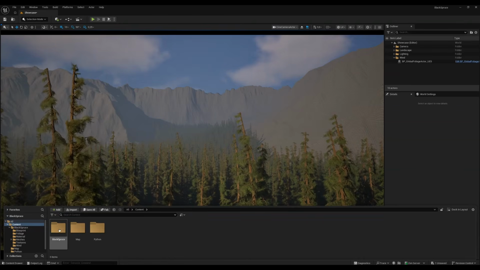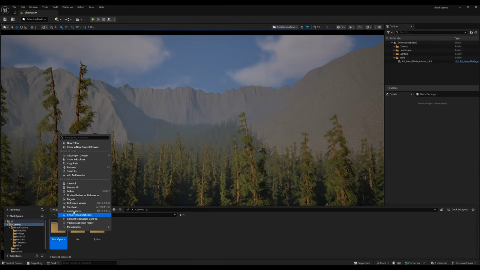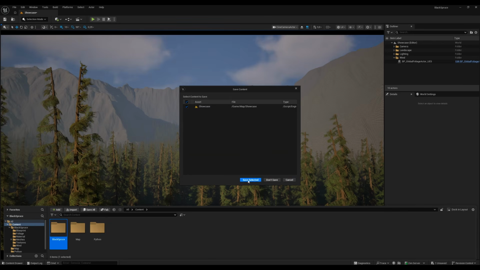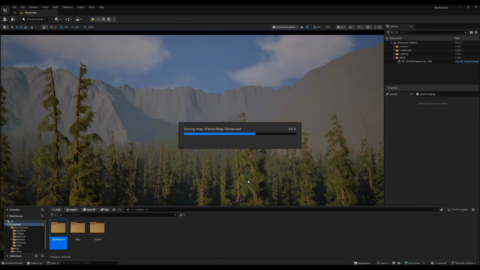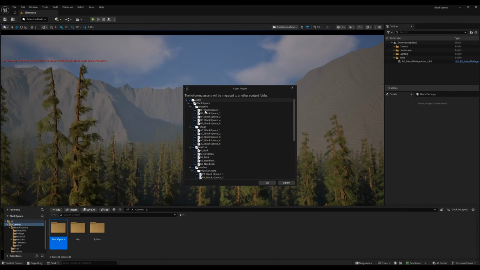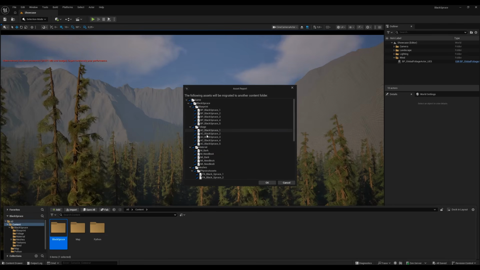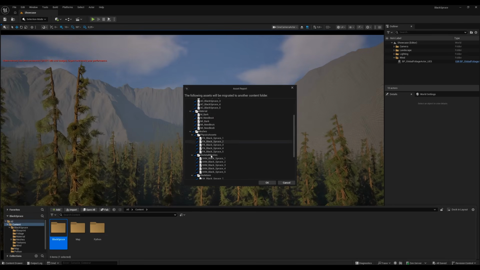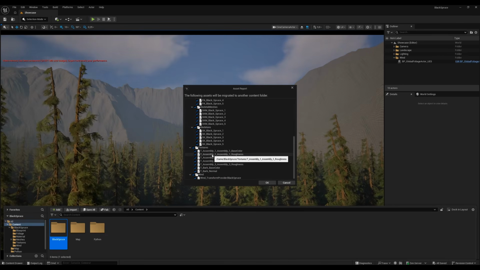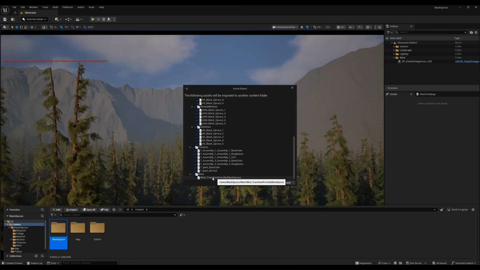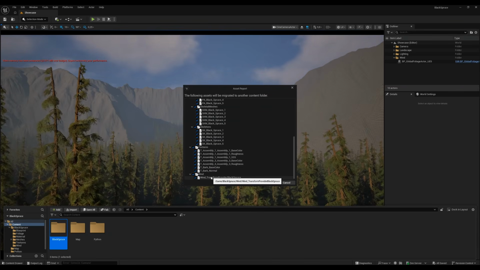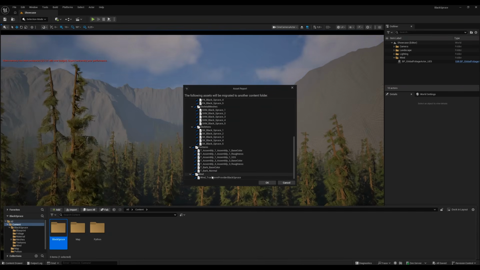If you want to migrate all the black spruce, click on the folder, right click, and then hit migrate. It's gonna ask me to save this one. Yes, I'm gonna save this one, of course. A new window is gonna pop up and everything is connected. So it's gonna migrate every single thing. Just hit OK. But here you can see the global foliage blueprint.